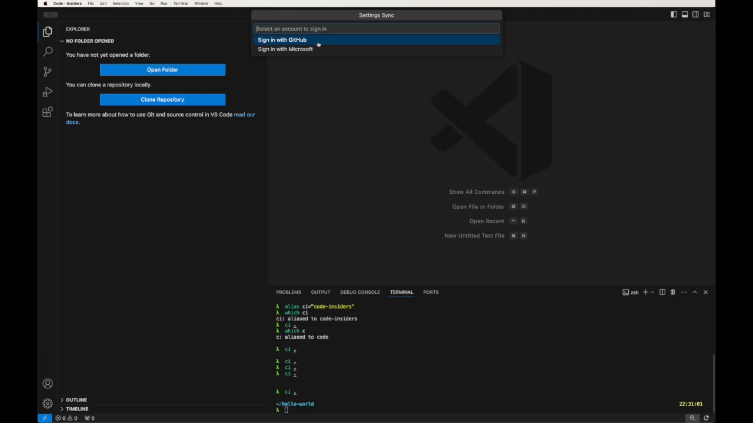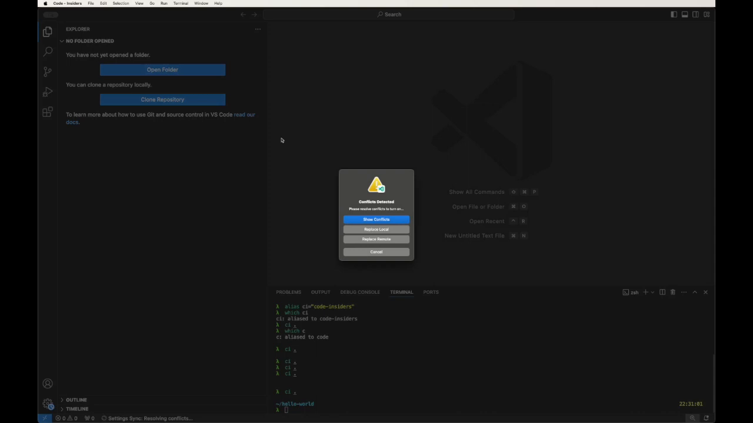I'm going to go ahead and log into my GitHub, which I've already logged into off screen. Okay, yep, of course. So there are some conflicts detected. Of course, this is again comparing my local settings against my remote. I want to see these conflicts before I edit them.